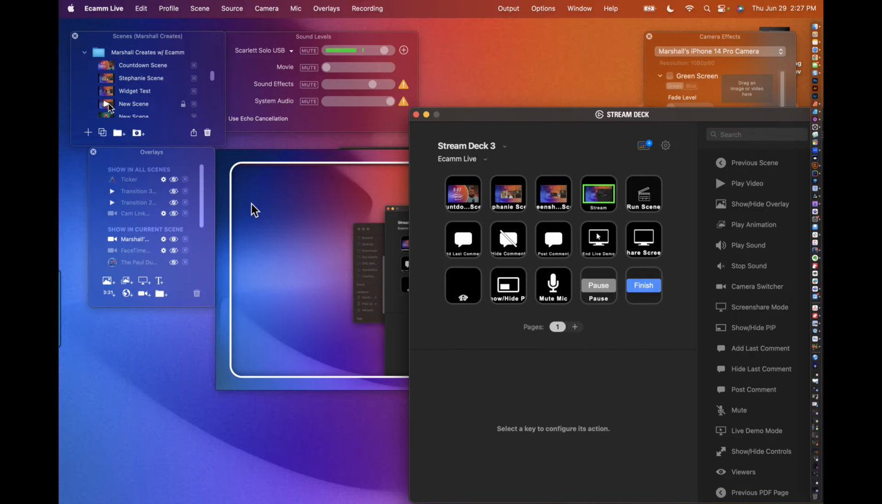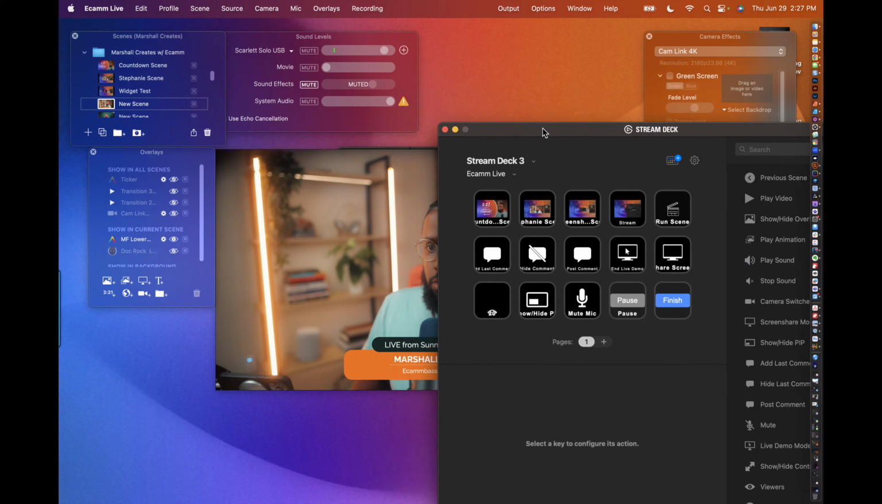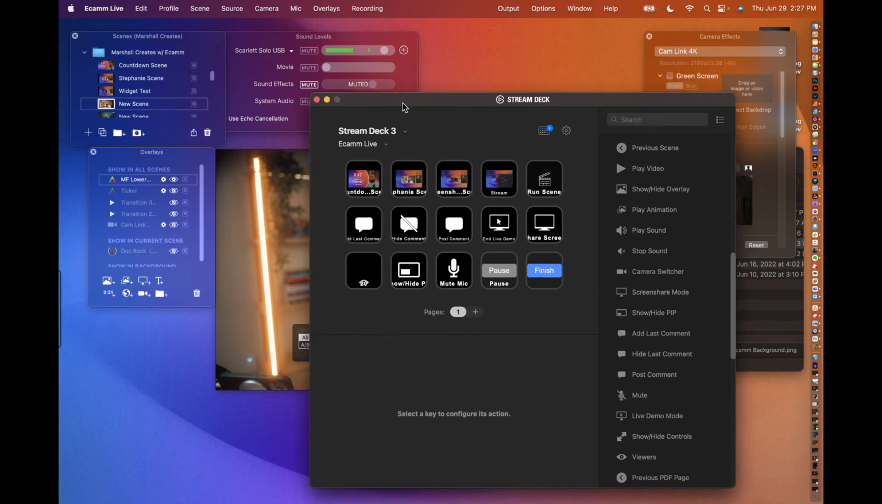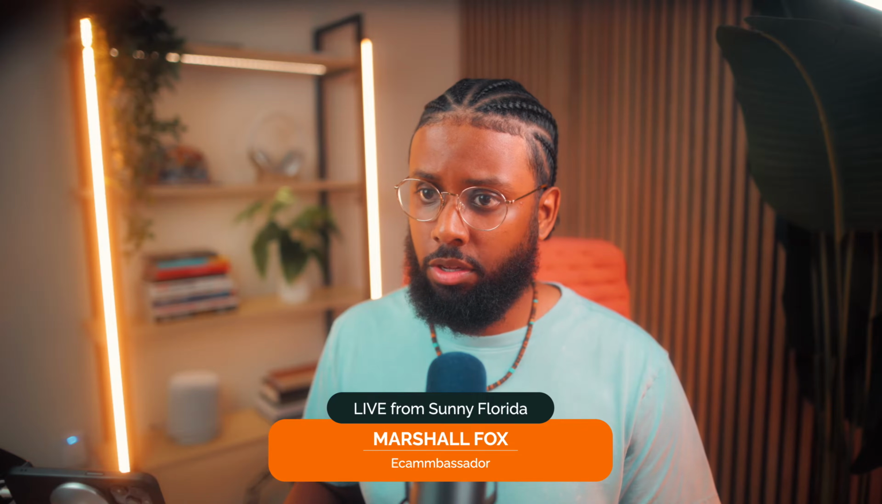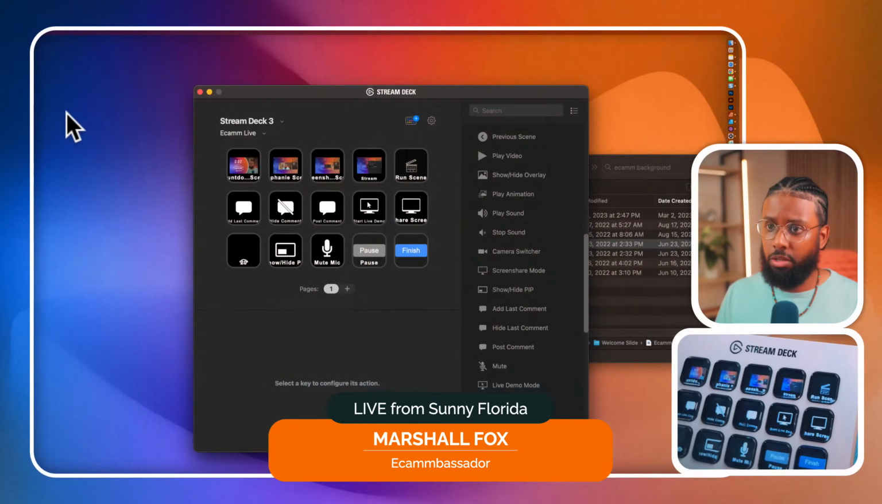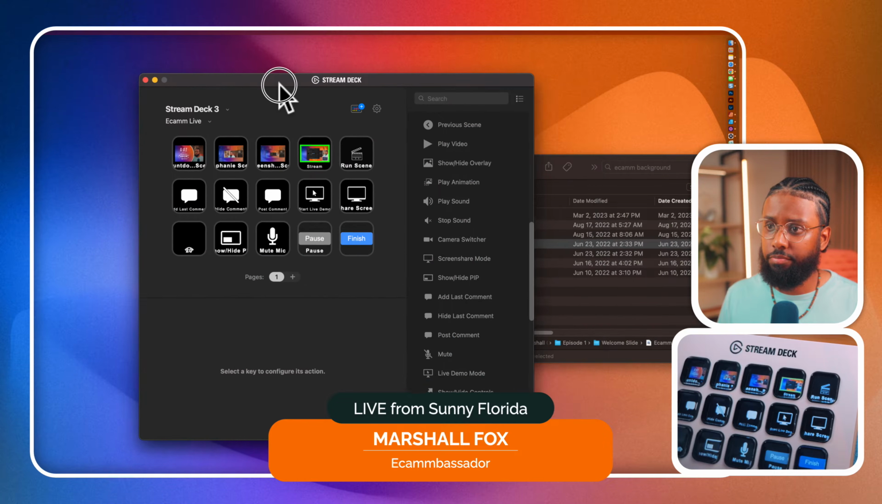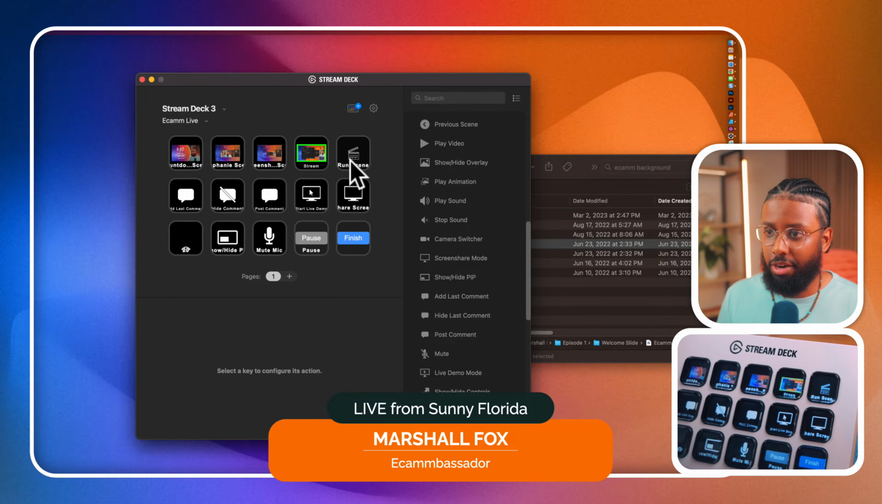The widget scene, the new scene. So here it is right here. I'm actually going to drag this to show in all scenes first. Okay. All right. Oh, there it is. But I want to add a button for it.